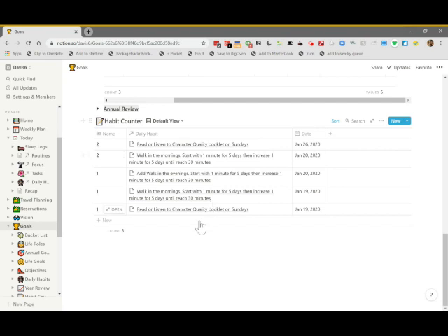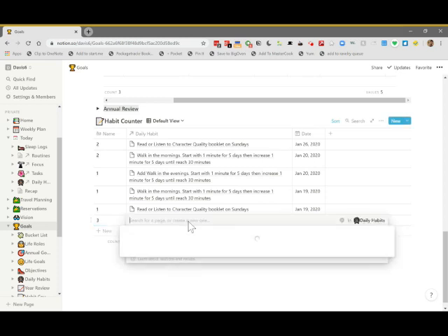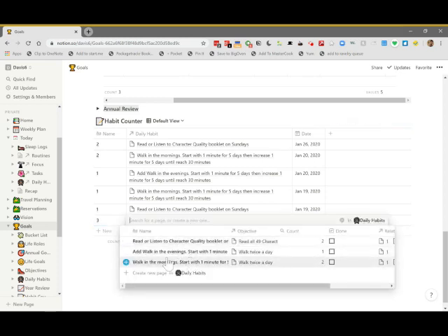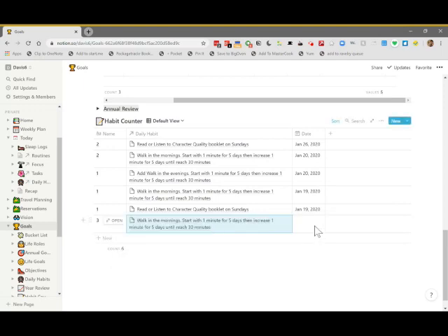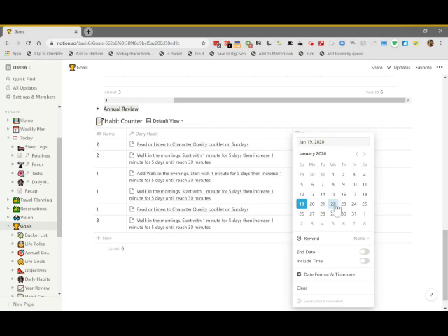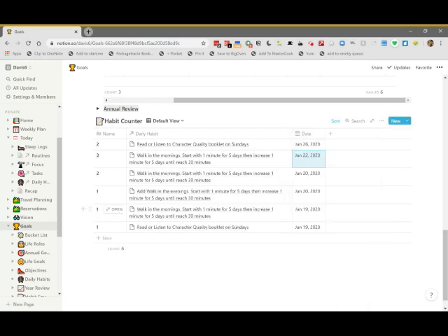So let's see how this would work. If today, let's call it number 3, let's say I'm going to walk. So I pick my walk in the mornings item right there, boom, and then come back here. And then I put the date. Let's say we're already at Wednesday. All right, so boom, all I have to do is add those little things in, whichever one I do.